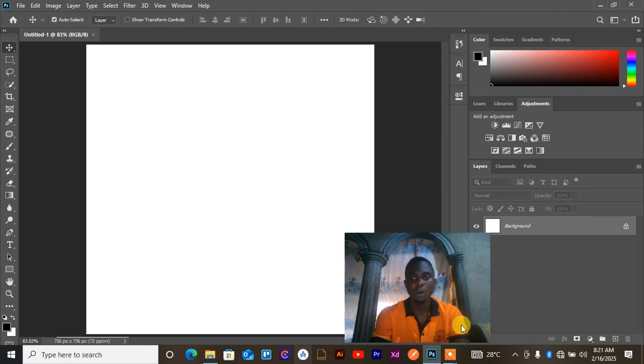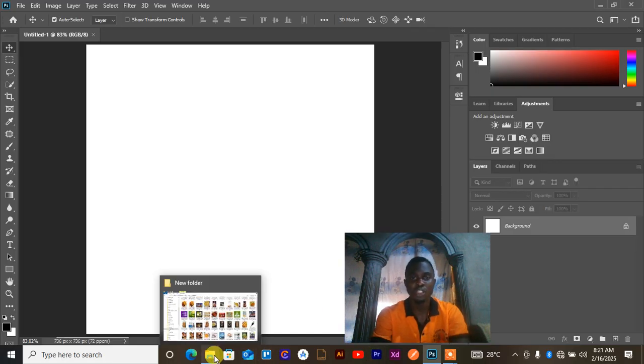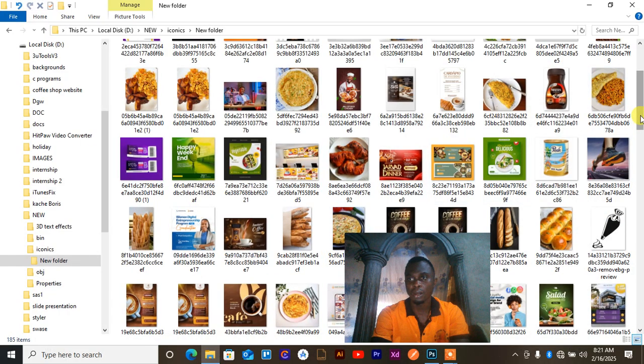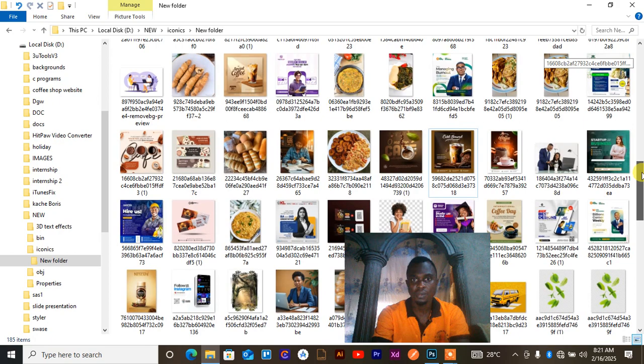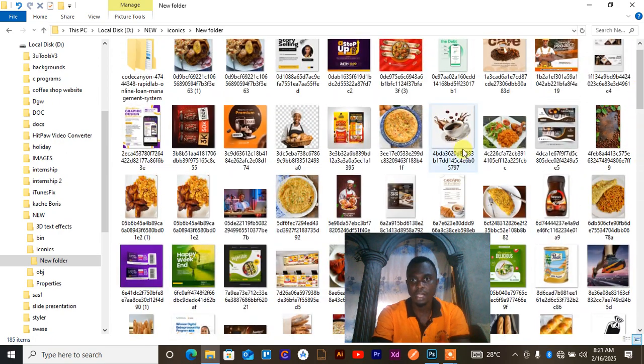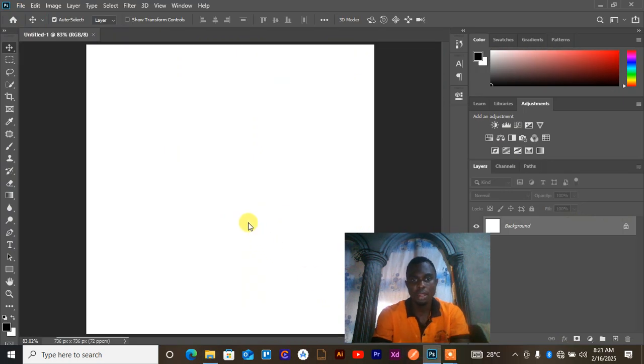Now we are going to bring in our coffee, because we are producing a coffee social media flyer. For this coffee, we will need to use the coffee color to create our background. That's why we need to bring in the coffee image first. So we'll go to our storage and look for the coffee image. Okay, here it is. We'll drag our coffee image and drop it into our canvas.